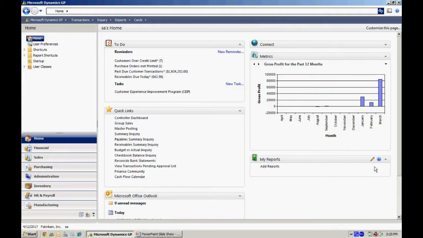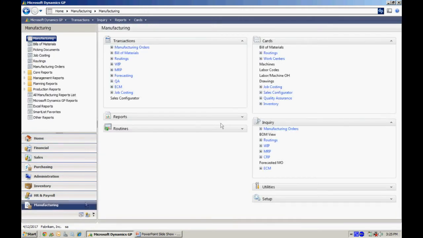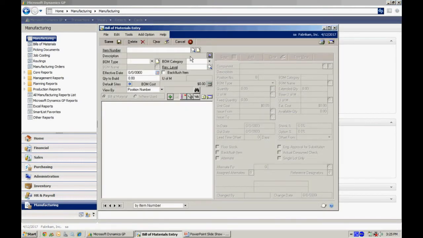I've already received the serialized components into the system, and now I want to create a bill of material, put that into a manufacturing order, and then make the finished good items. So I've put the bill of material already together. Let's take a look at it here. It's a pretty simple one.